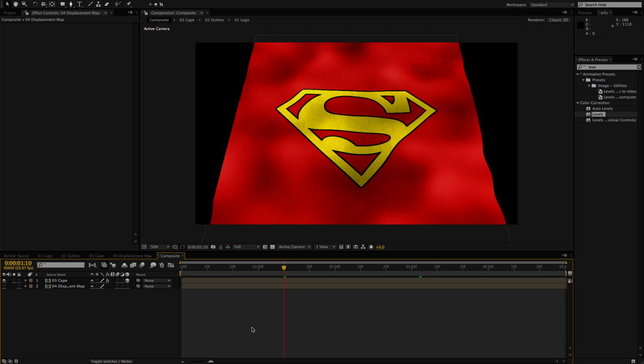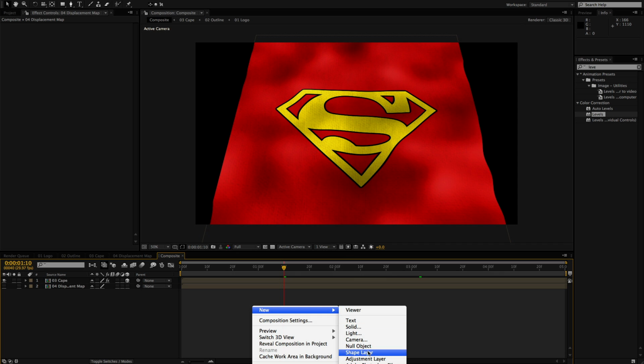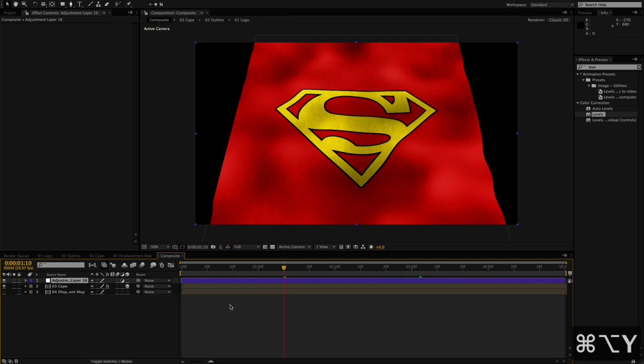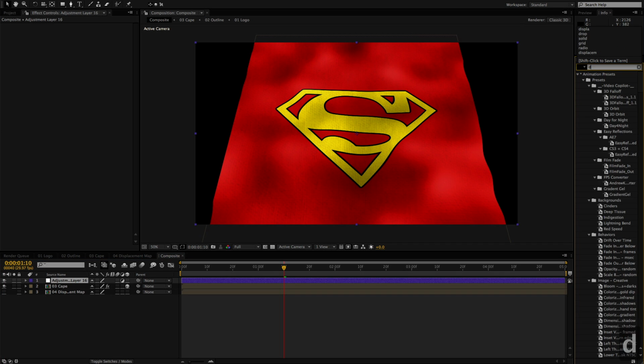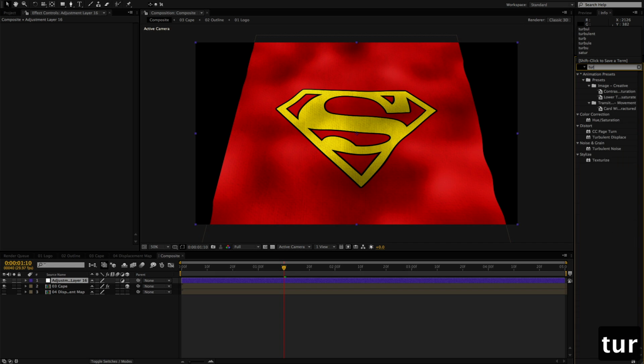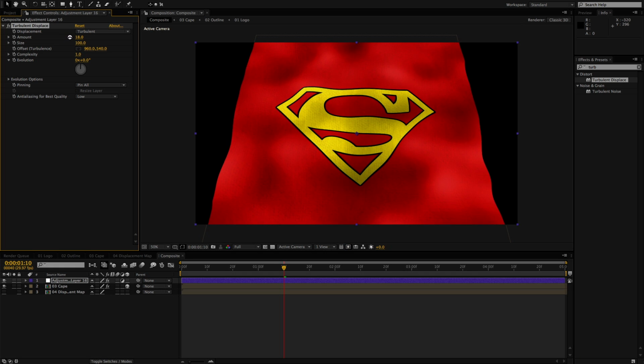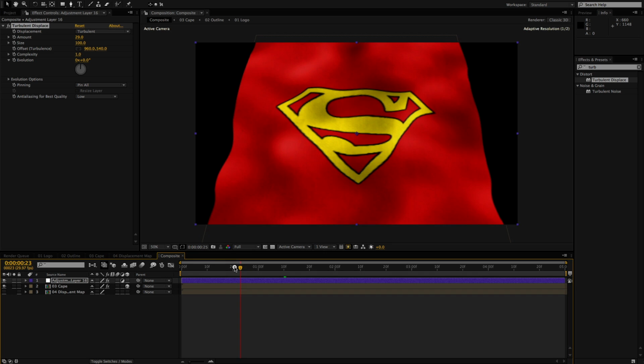So to get rid of that, I'm going to make a new adjustment layer. There's a bunch of ways to do that. You can right click, new adjustment layer, or go to layer, new adjustment layer, or my personal favorite, Command Option Y. That's my favorite. Just real quick, adjustment layer, done. We're going to add turbulent displace on top. That's way too much, but it's a good start. It kind of breaks those edges up a little bit.